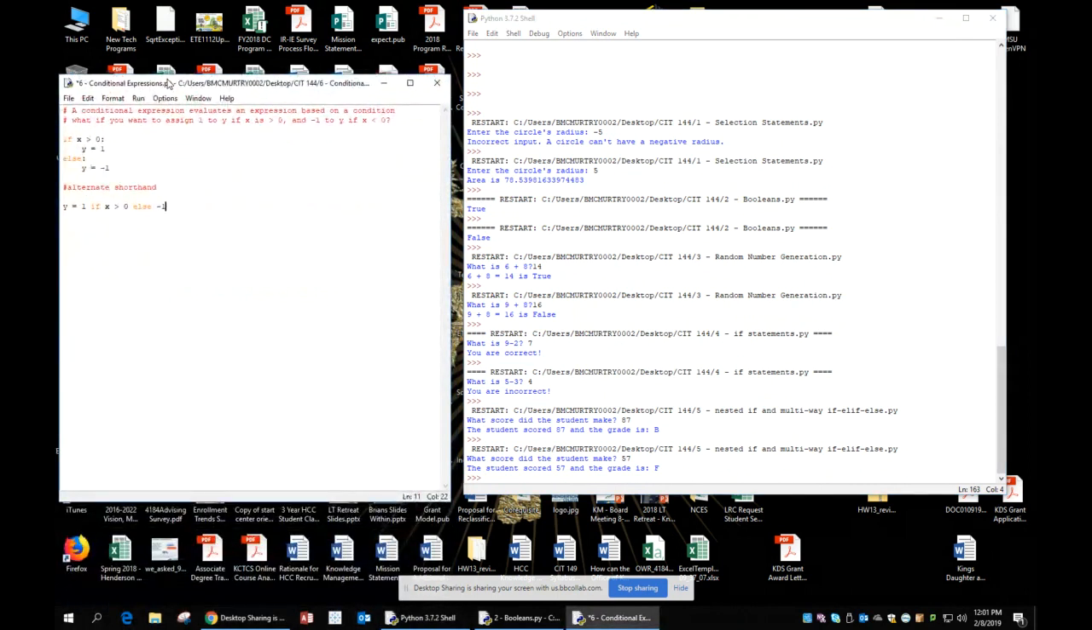All right, the final thing that your book talks about is a conditional expression. We know we've talked a little bit about conditional expressions so far, and what it does is it evaluates an expression based on a condition. And so, say for example, you want to assign 1 to y if x is greater than 0, and minus 1 to y if x is less than 0. Well, of course, you can use a traditional if-else statement. If x is greater than 0, then y equals 1, else y equals minus 1.